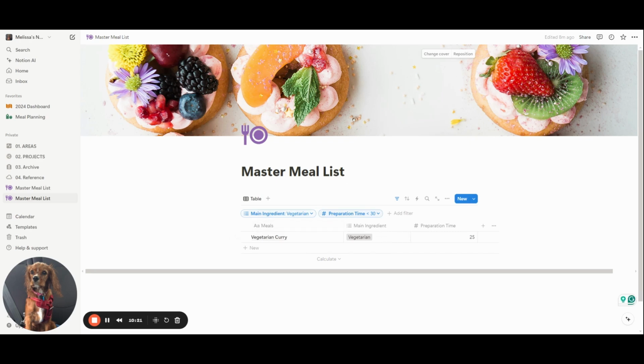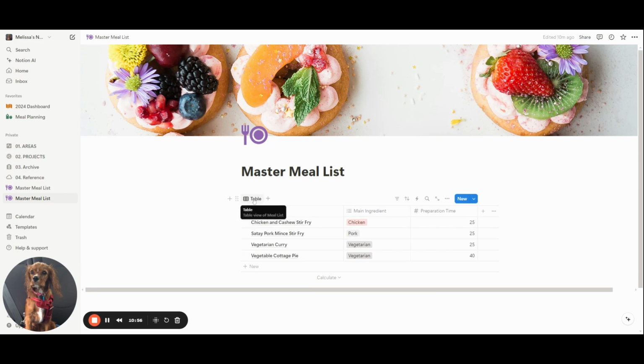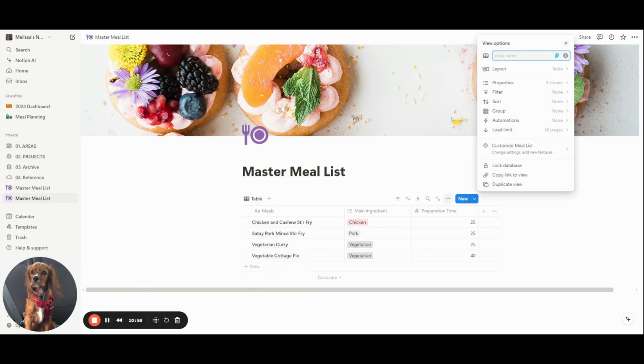So if you have a database of 40 or 50 recipes, then using the filters can make meal planning really easy. You can take 5 minutes or less to create a meal plan for a week or a fortnight. One other thing I want to show you is creating different views of the table with the filters already in place. We'll start by renaming this one, and we'll call it All Meals.